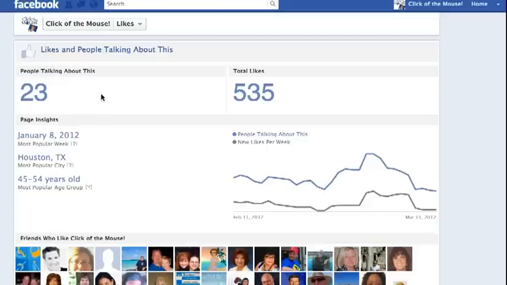People are talking about this at 23. My most popular week was January 8th. So personally, I'm going to go back to January 8th and see what I posted, but other people won't see that. Houston, Texas is my most popular city, and my demographics for right now are 45 to 50-year-olds. And I'm going to scroll down a little bit more. I believe you'll be able to see the friends who like Click of the Mouse. So these are my friends who personally like Click of the Mouse. So I'm going to go back to my Click of the Mouse page here.